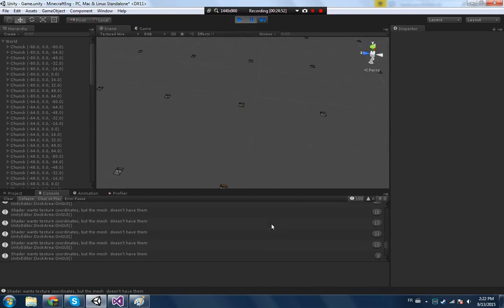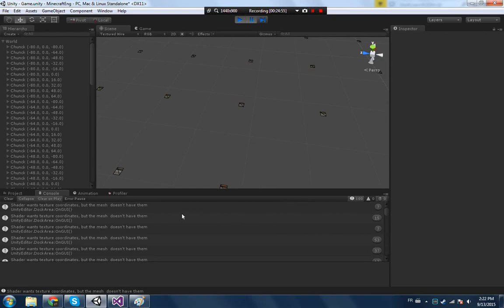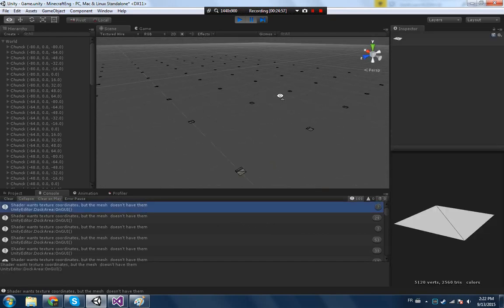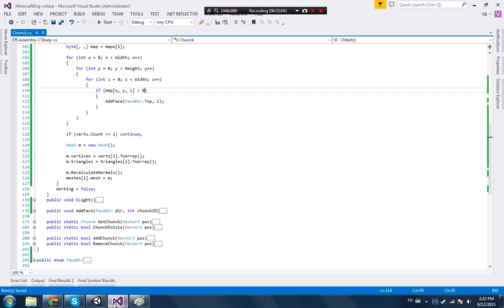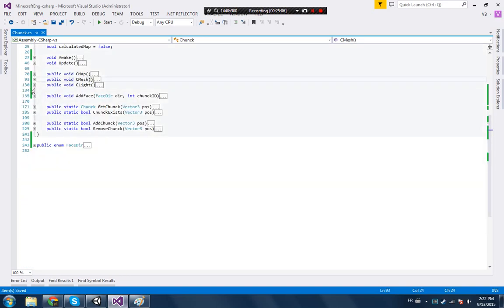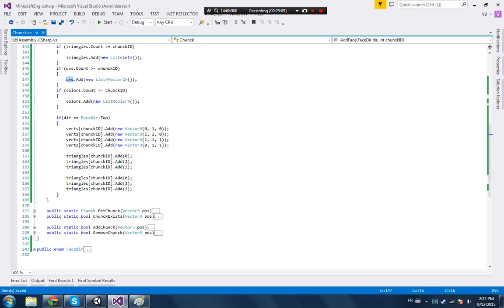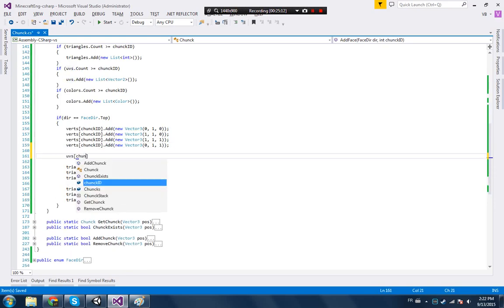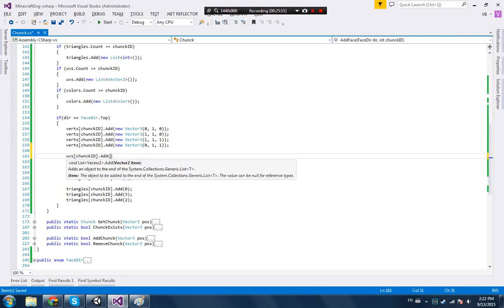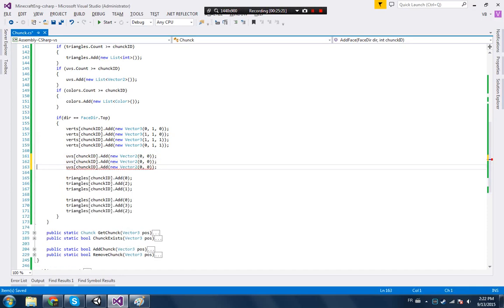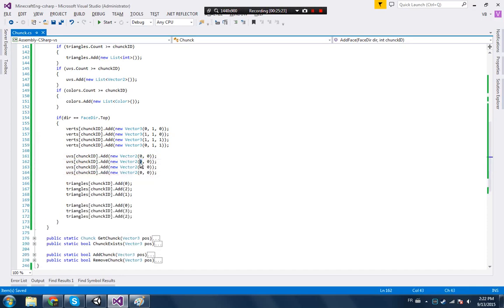Shader wants texture coordinates, but doesn't have them. Well, I'm sorry, Shader. I don't have your texture coordinates. Yeah, let's set the texture coordinates and see if it fixes the whole lag. Let's go ahead and add face. Then we're gonna do UVs chunk ID add new vector 2 0 0. We need to add for each face. So we're gonna go there, we're gonna go there, and we're gonna go there. I think that's how it's supposed to work. I'm not entirely sure.